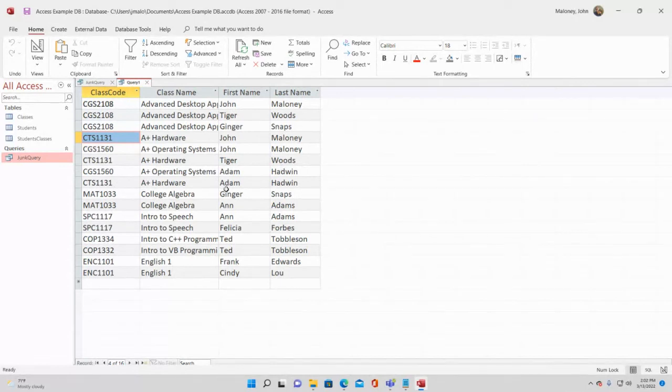Then Matt 1033 has Ginger Snaps and Ann Adams. Speech 1117 has Ann Adams and Felicia Forbes. COP 1334 has Ted Tobelson, and COP 1332 has VB program. So Tobelson is let's say a programming major, so he's taking 2 programming languages. And for English, we just have students taking 1 class each, Frank Edwards and Cindy Liu.